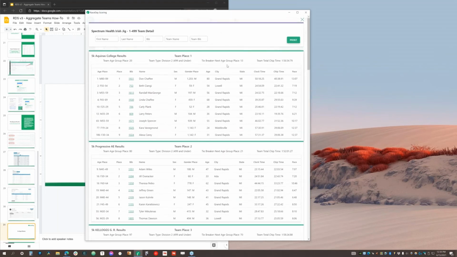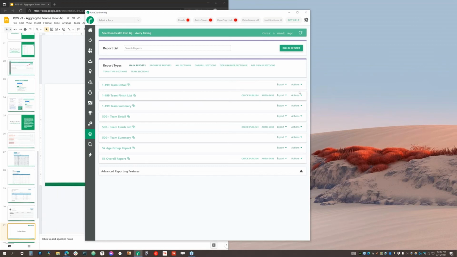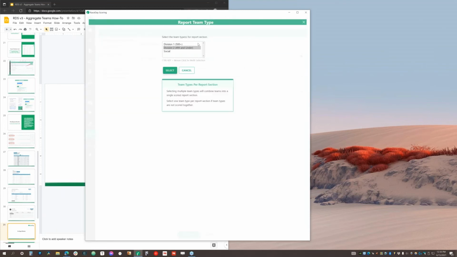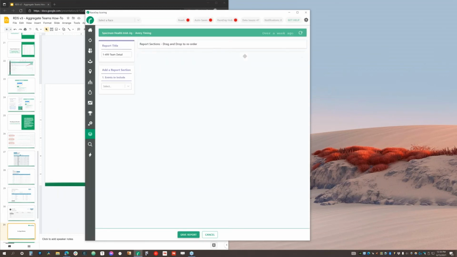For this report, I only have one section. If I go into Actions, Edit, I will see that I have this 5K teams section. And it's telling me that I have a single team type here, Division 2, 499 and under. If I wanted to, I can always change that and decide that I want to include both. Like I said, there's many ways you can do this. It's usually more common to just have each individual team type its own section, but you can do whatever you need to do based on whatever you're working with.